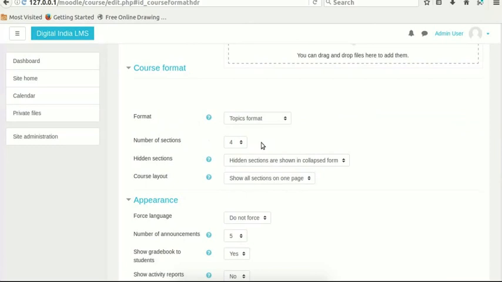The number of sections by default is 4. If you have your course divided in more or less than 4 topics, change this field as required. I will make this number as 5. We will discuss the other formats in later tutorials.